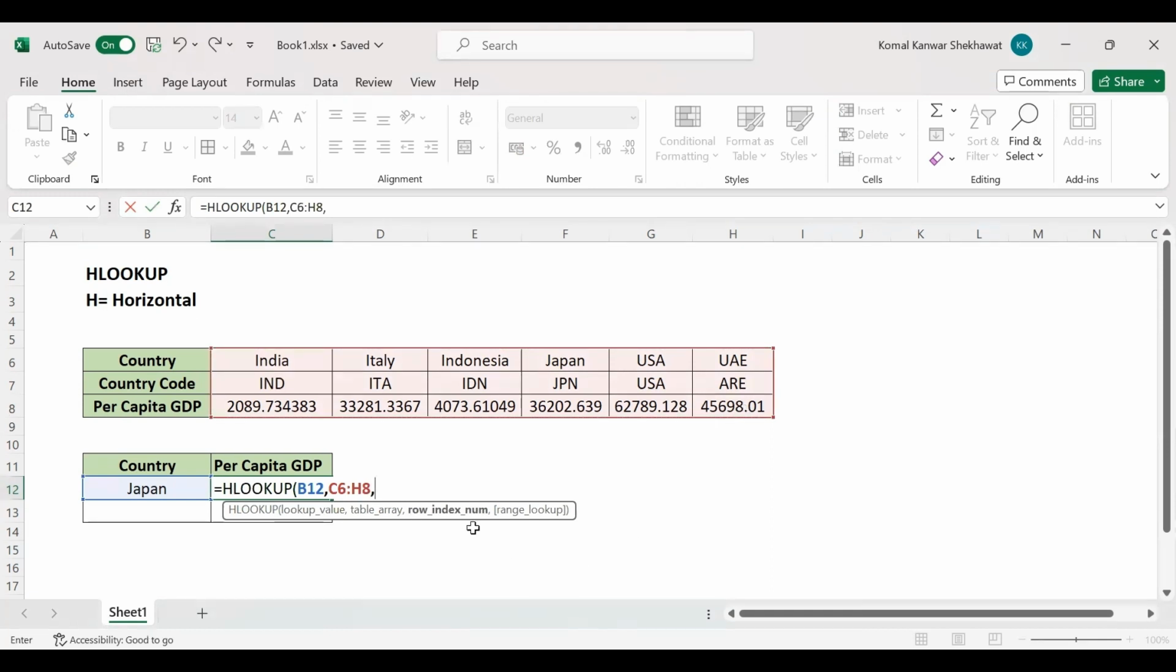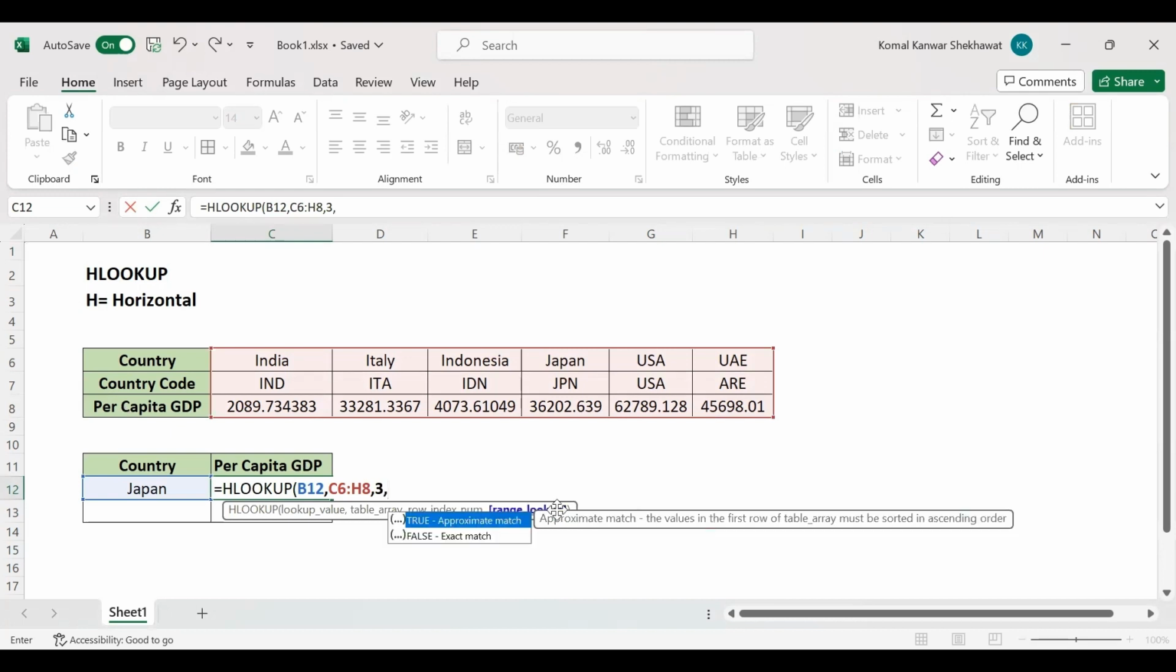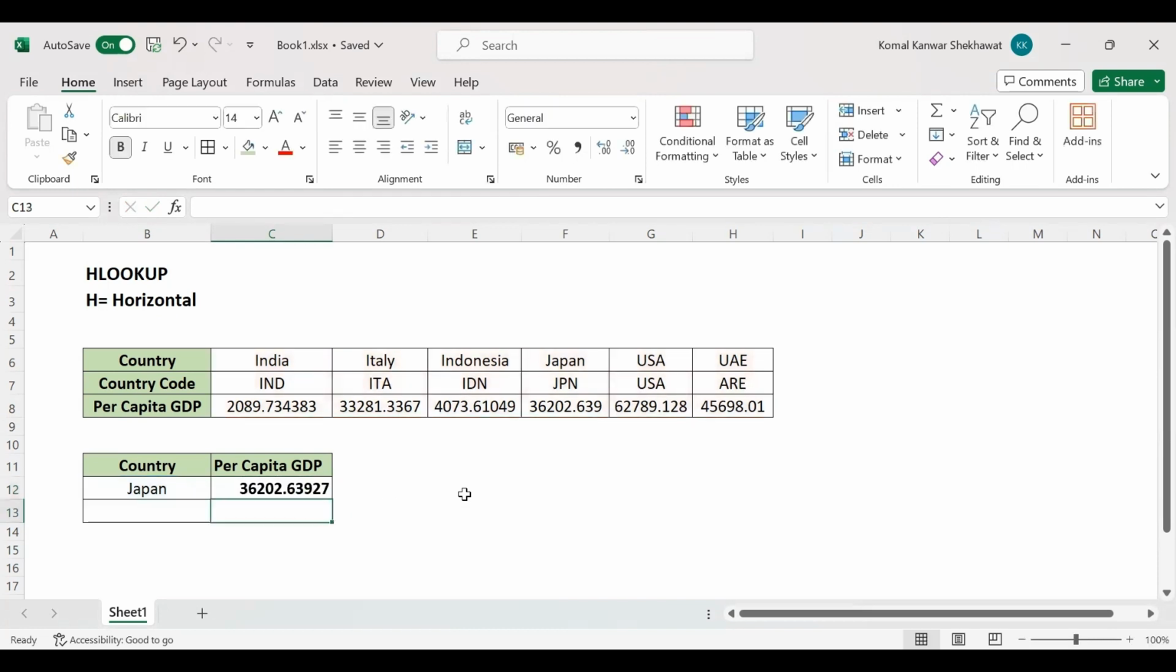The next prompt here is row index number. Okay. So row index number here stands for the row of that particular variable within the table. So we are looking for per capita GDP, right? So per capita GDP is the third row in this particular table. So since it is the third row, you need to put here 3 and then again put a comma, and the last prompt here is true or false, right, for the exact match. So just put a 0. We want an exact match for this one, and then close the bracket and press enter.